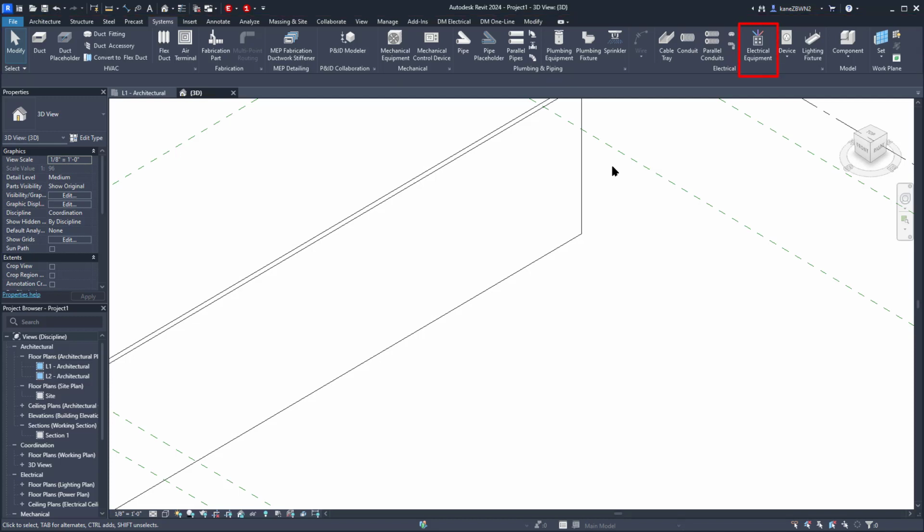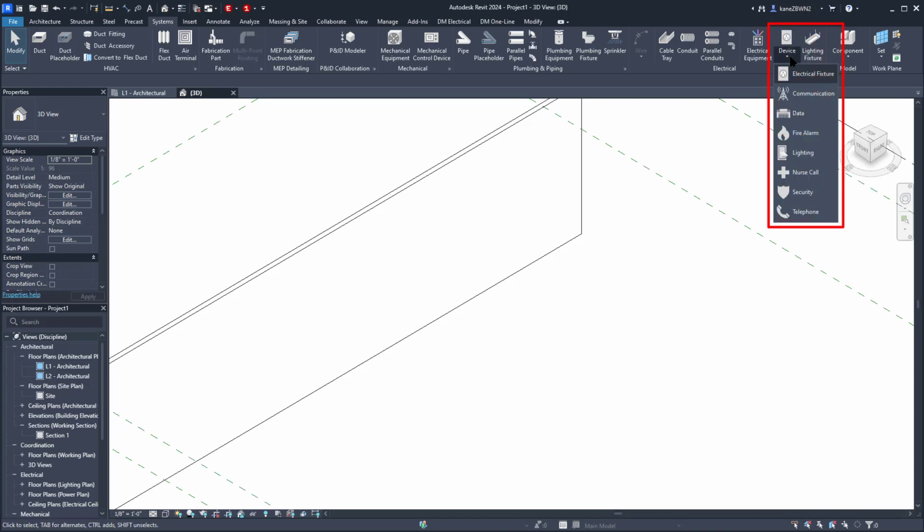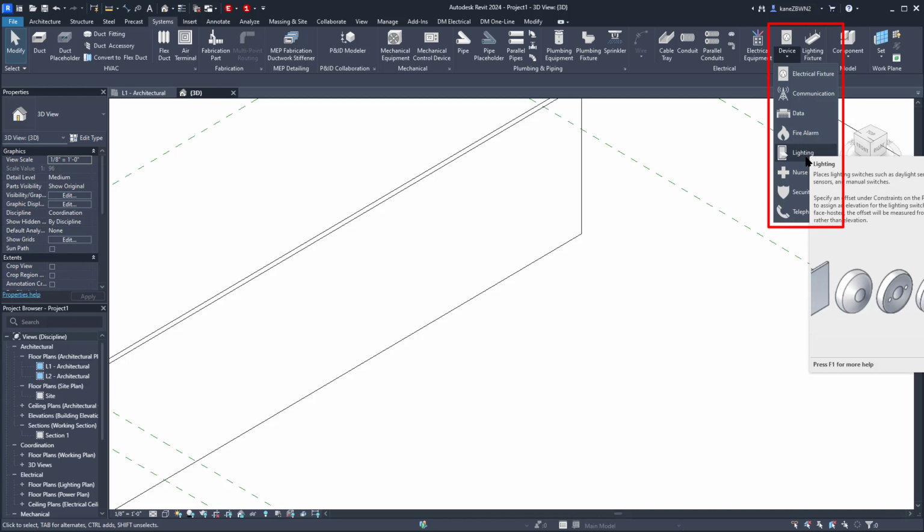We have the Electrical Equipment command, which is for inserting your panels, transformers, anything that is involved in distributing the power throughout your system. We also have the Lighting Fixture command, which is, of course, your light fixtures. We also have Electrical Fixture commands. And that's further broken up into your receptacles, your switches, data, communications, fire alarms, etc.